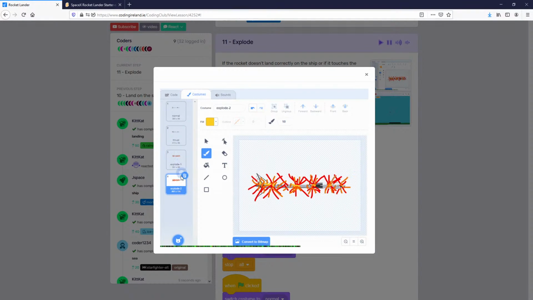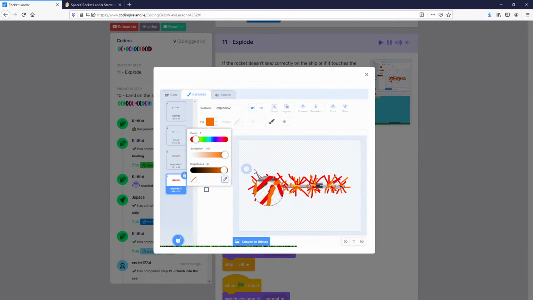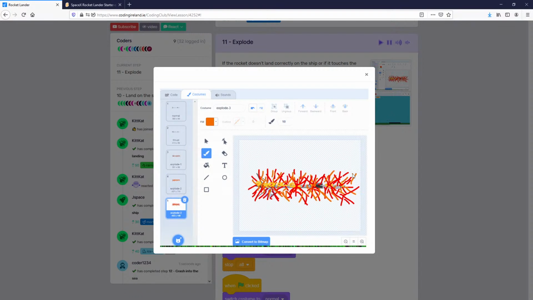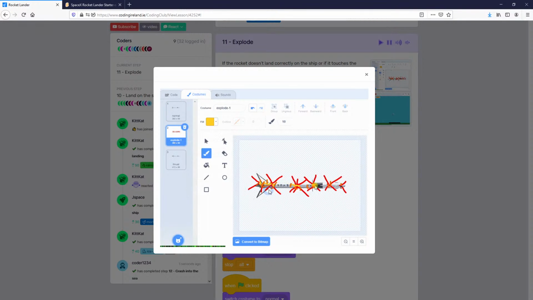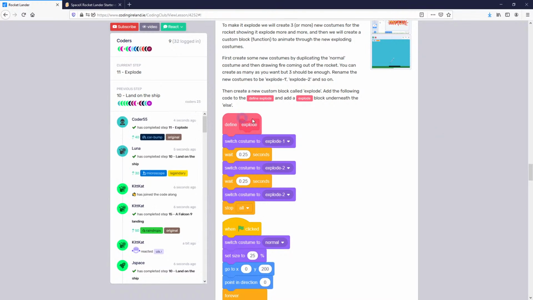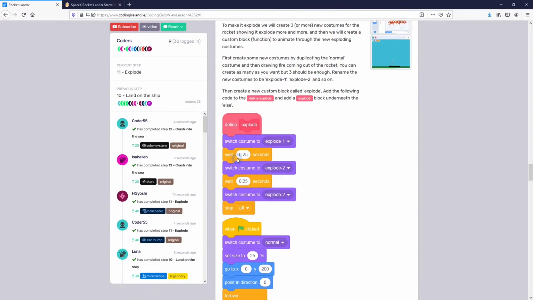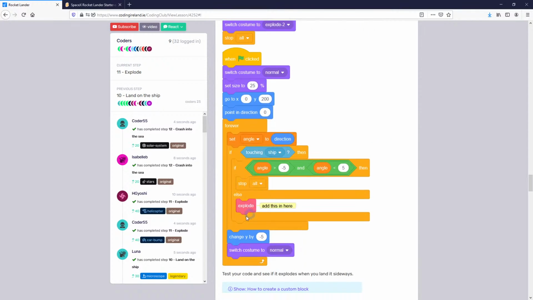basically we're going to create 3 new costumes for the rocket ship, and we're going to add flames into each one, getting larger and larger as we go along. And then we're going to create a block called explode, and we're going to make it cycle through and show each one of those costumes as the explosion gets larger, and it'll just wait a small amount of time. And then we're going to use that explode block for if you didn't get the angle right.